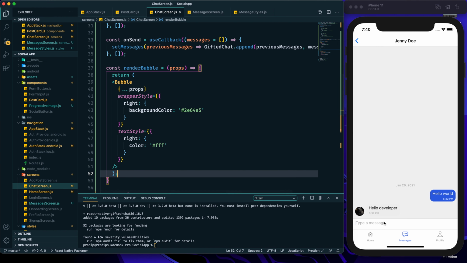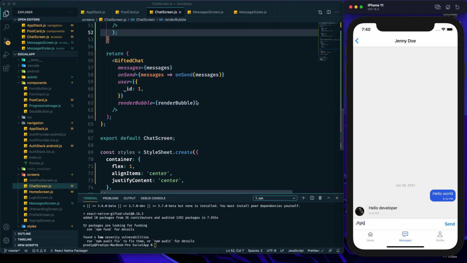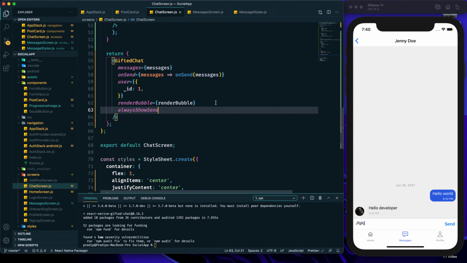Now we want to update this send button. By default this send button is not present over here. When we start typing, that's when the send button appears. I don't want that. I want to display the send button always. So we need to use this prop. Now save it. After saving it, let's see. We removed the text. Now still this send button is present.